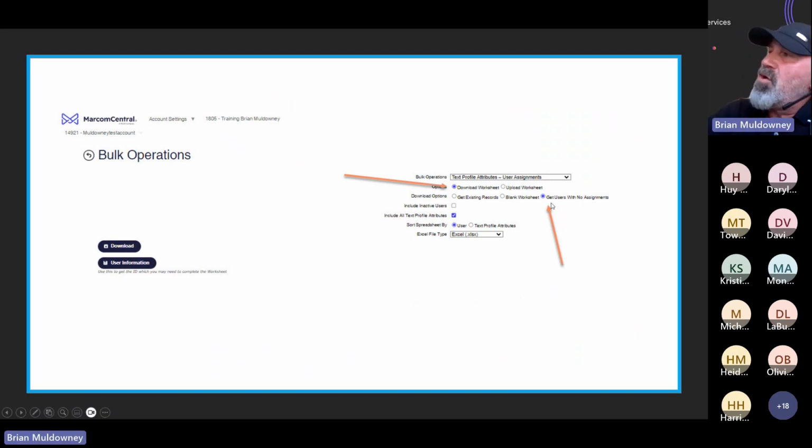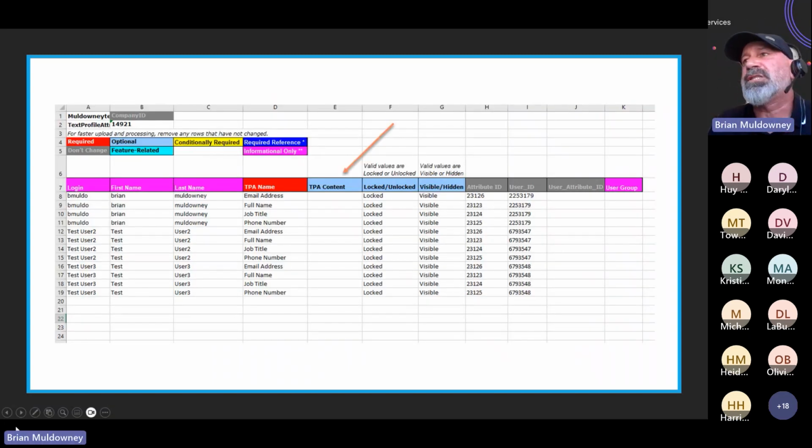And after all your attributes are created, since there are no users assigned to any attributes at this time, it's best practice to go ahead and select get users with no assignments. Click your download and then download the actual spreadsheet. And this is what your spreadsheet's going to look like.